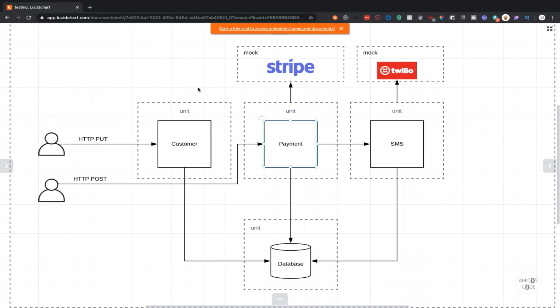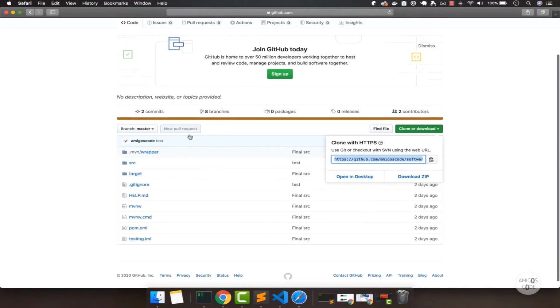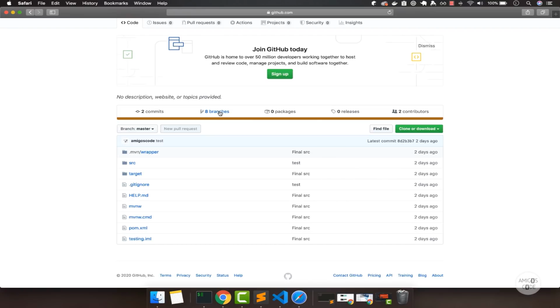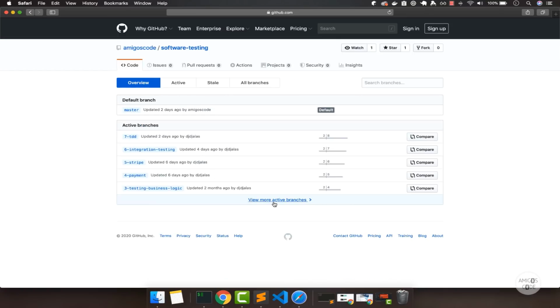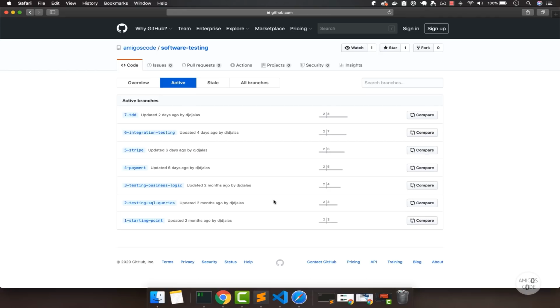What I want to show you is that I've got a couple of branches. I've got 8 branches. If I click on branches, there we go. And if I view more active branches, you can see that I do have the starting point, payment, stripe, and so on and so forth. This is what we're going to complete by the end of this crash course.